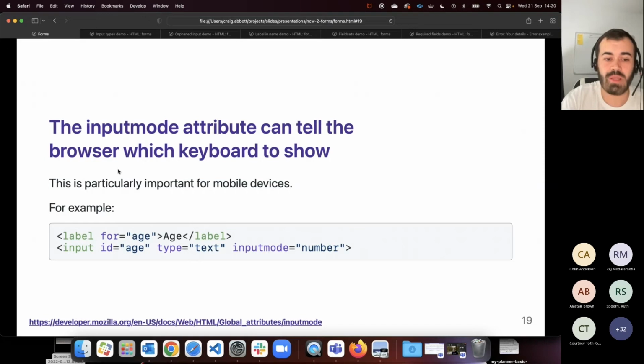So for example, instead of using a stepper or an incremental number field, if we make that just a text input and then we set the input mode to number, that means that it'll then take the number input. But when you go onto a mobile device and you click on that field, it's just going to give you the keypad that has the numbers on it. It's not going to give you letters because it knows you can't use them.